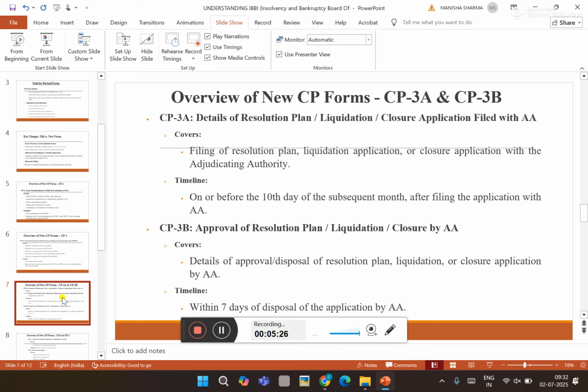If we see the overview of the CP forms, there are CP3A and CP3B. CP3A covers details of the resolution plan, liquidation or closure application filed with the AA. If you file the resolution plan, liquidation or withdrawal of application with the AA, then you need to file this CP3A, on or before the 10th day of the subsequent month after filing of the application with the AA.